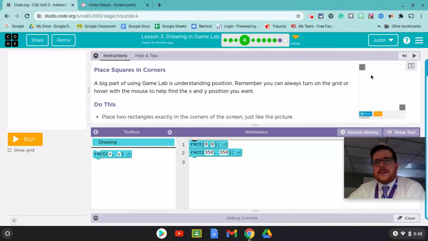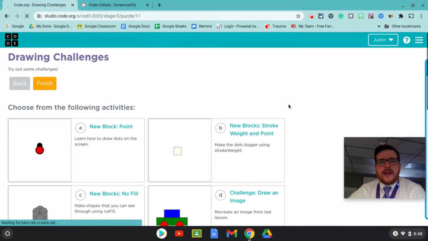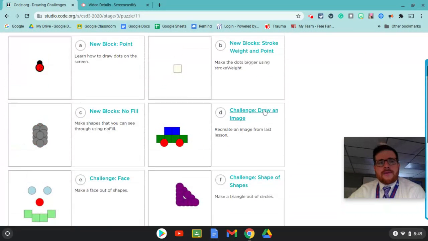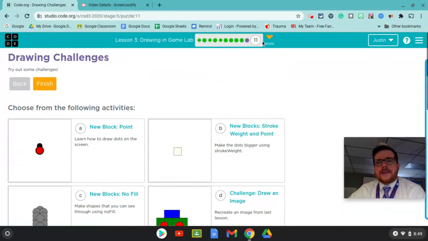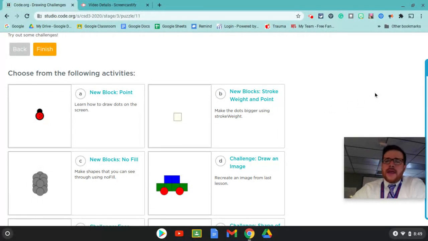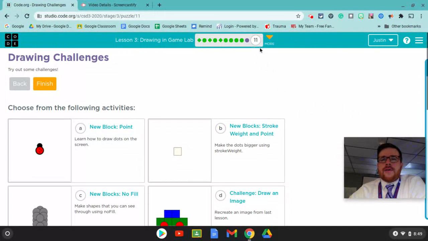So notice on this, a lot of these will have an image that you're going to try to imitate, just like this one right here. Now, when you get to level 11, there are some challenges on level 11. There's several of them. All you have to do when you get to level 11 is complete 2 of those challenges. You're only going to complete 2 exercises on level 11.